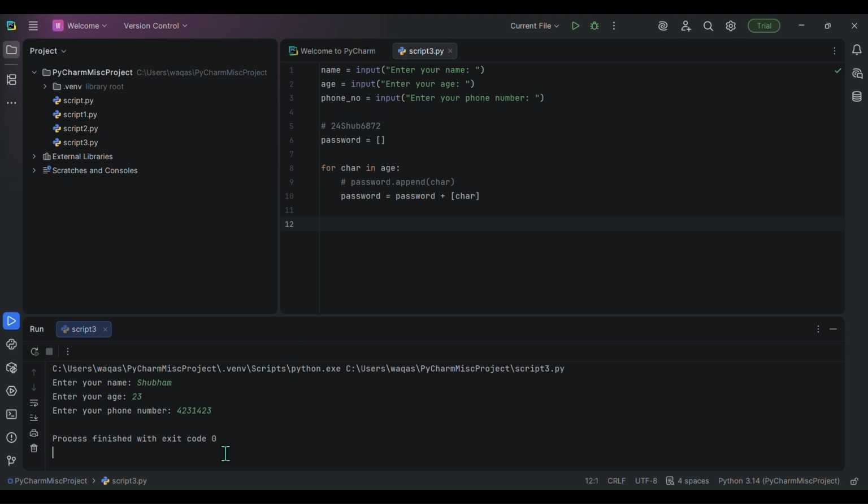So here you can see we did not get any error, but we did not get any output as well. So what I will do is, just to verify, I will print our password here to check our code is working perfectly.